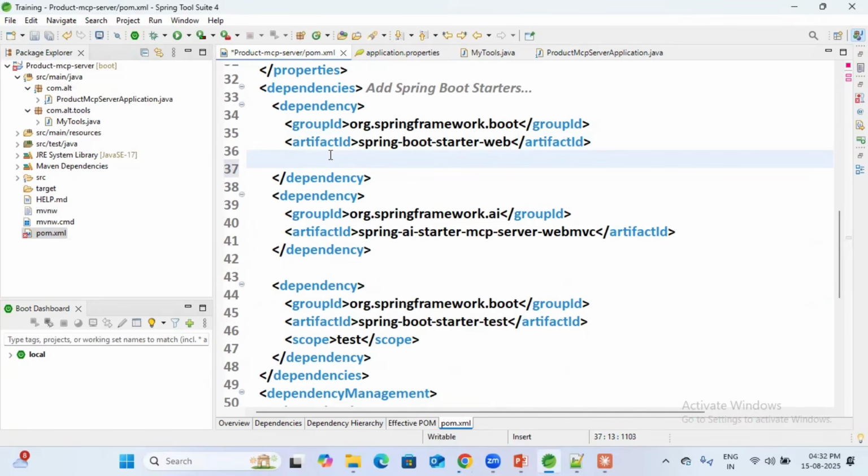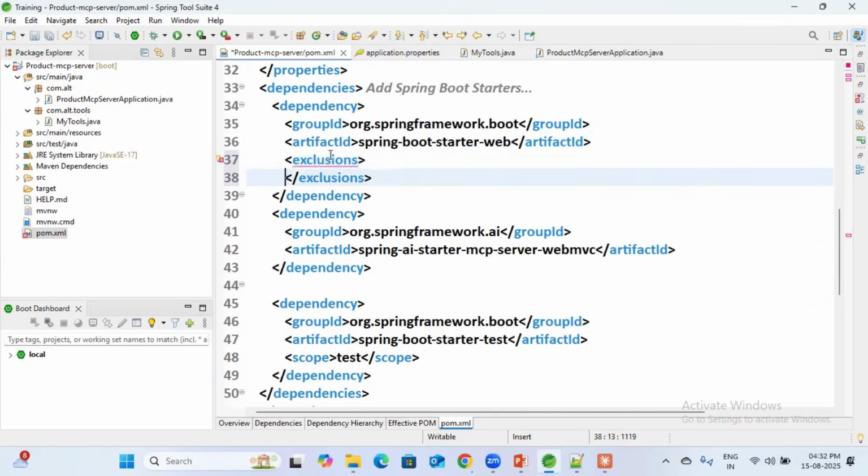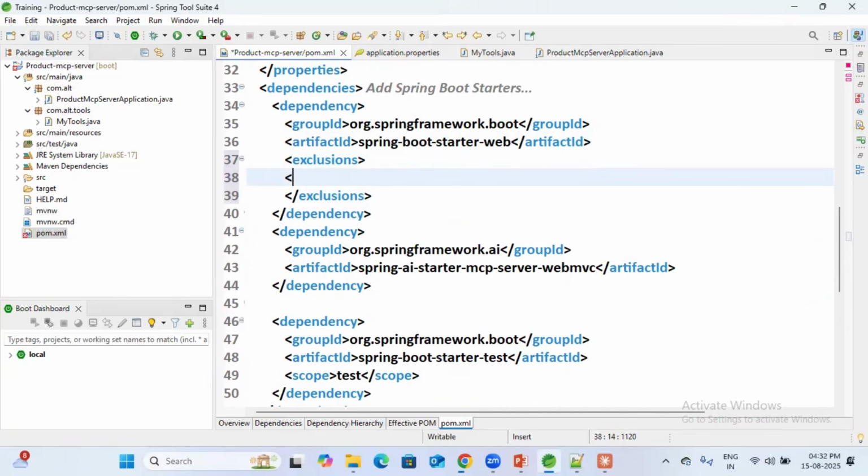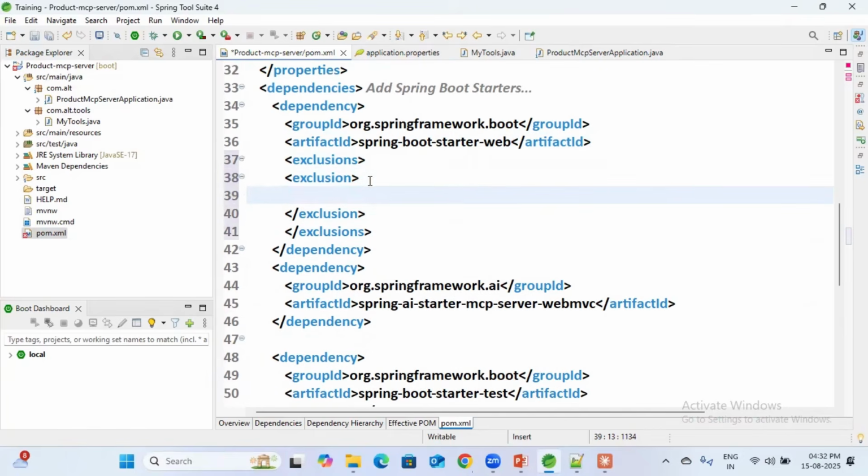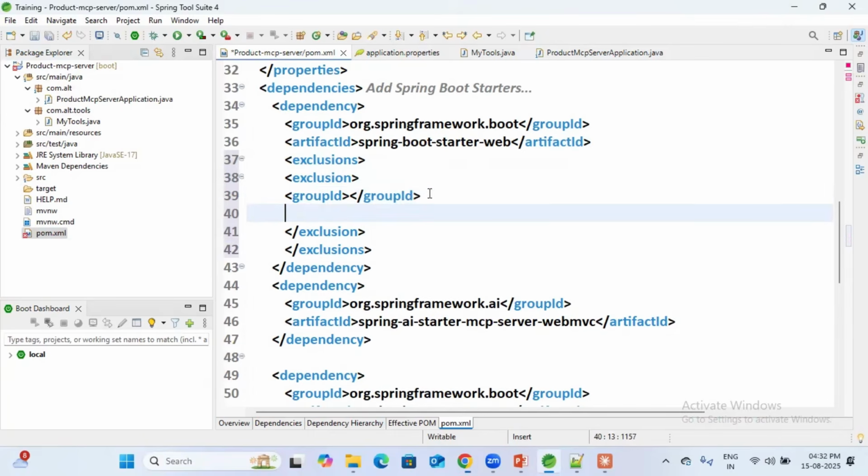So the web dependency is there. Use exclusions. What are you going to exclude? In this, you are going to exclude the group ID. What is a group ID? That particular jar's group ID. And another thing you need to provide is the artifact ID.